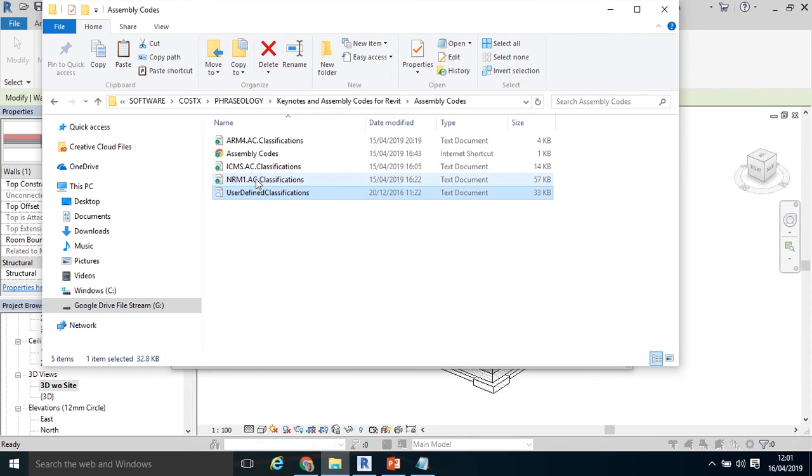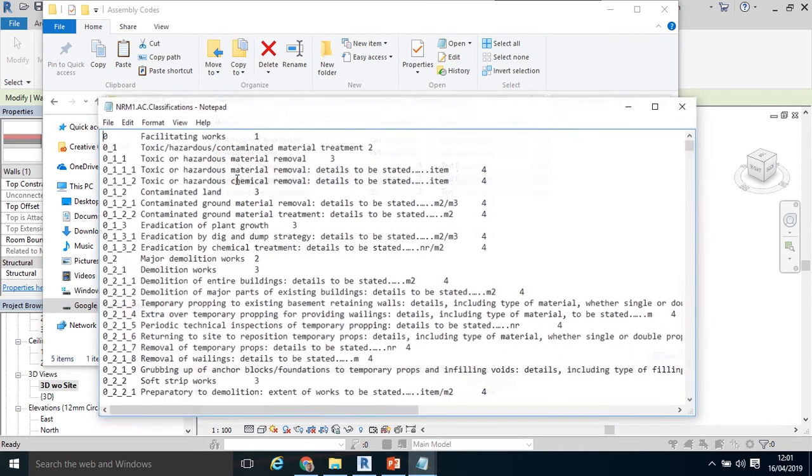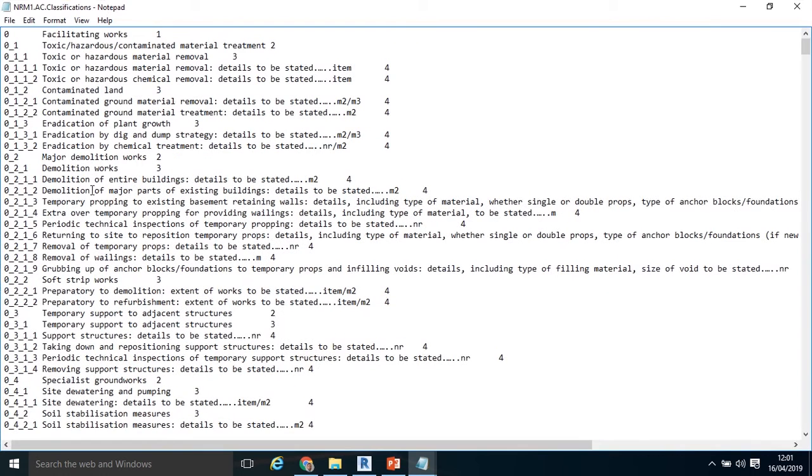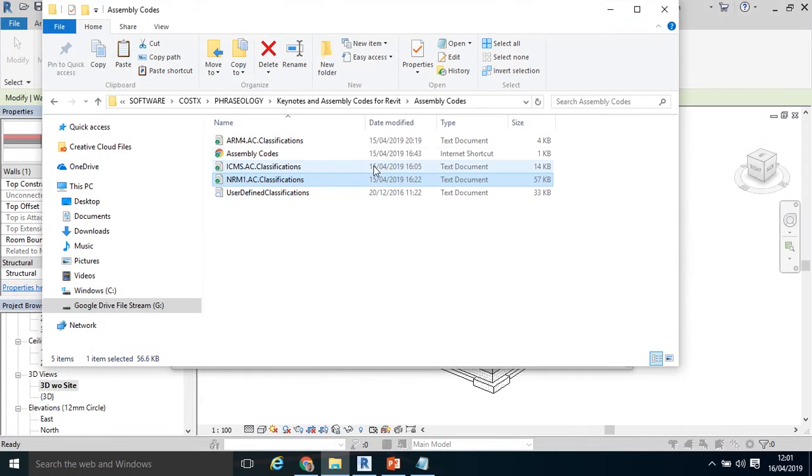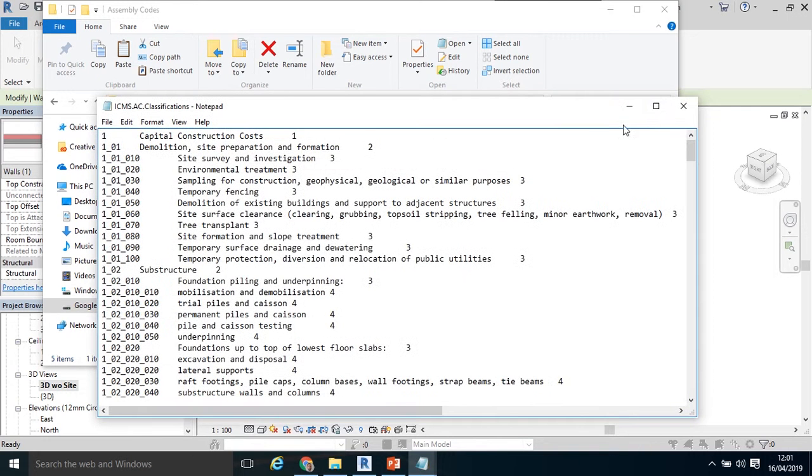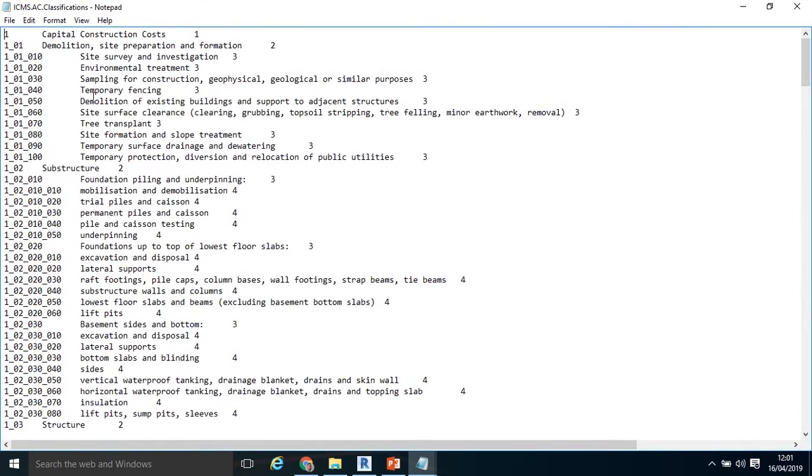I've already carried out a couple of examples of this. This is the New Rules of Measurement 1 in the UK. If I double click that, I can see I've got my codes, I've got my description, and I've got my levels or hierarchy. If I click on the International Construction Measurement Standards, again, very similar: code, description, hierarchy.